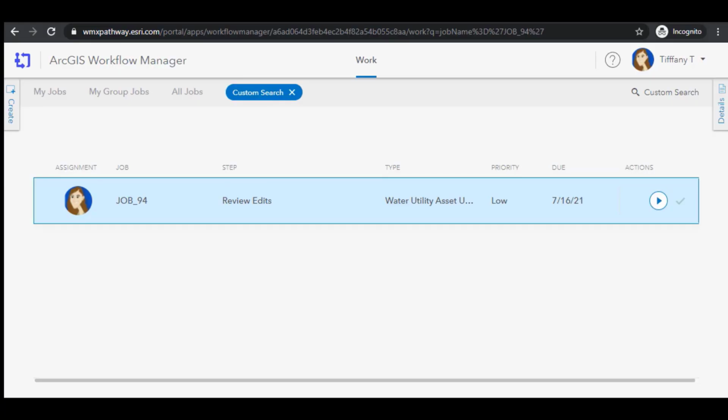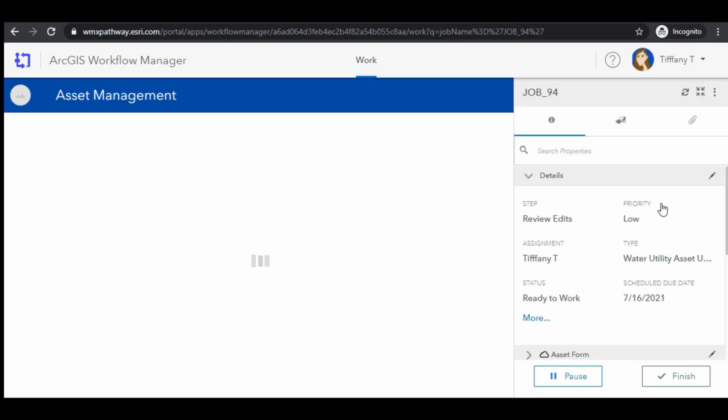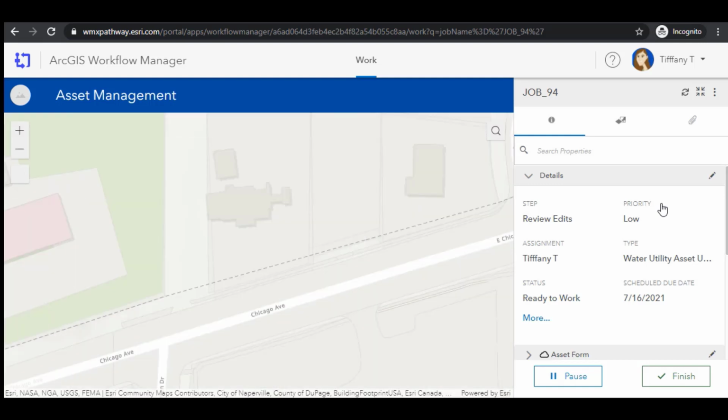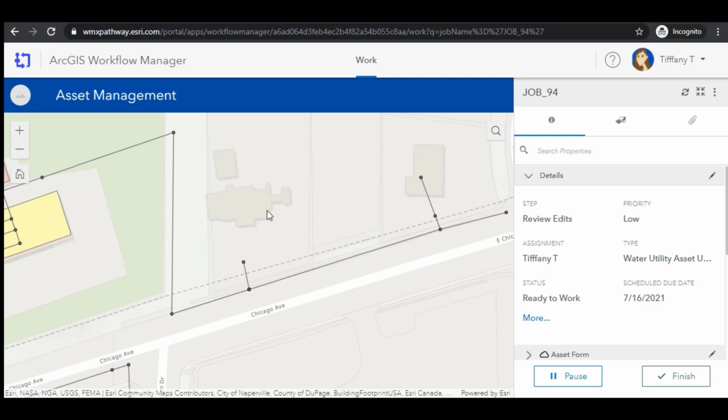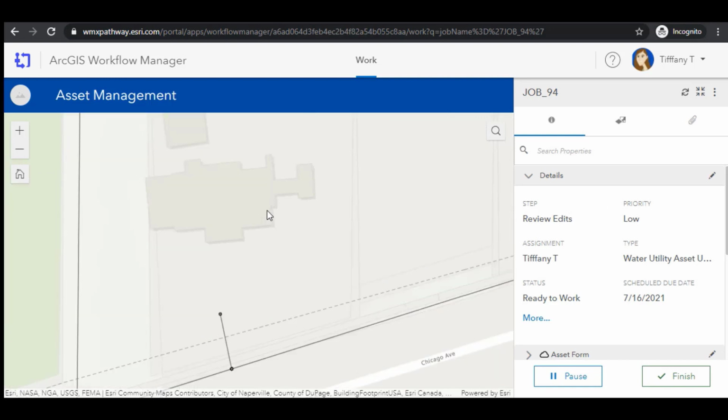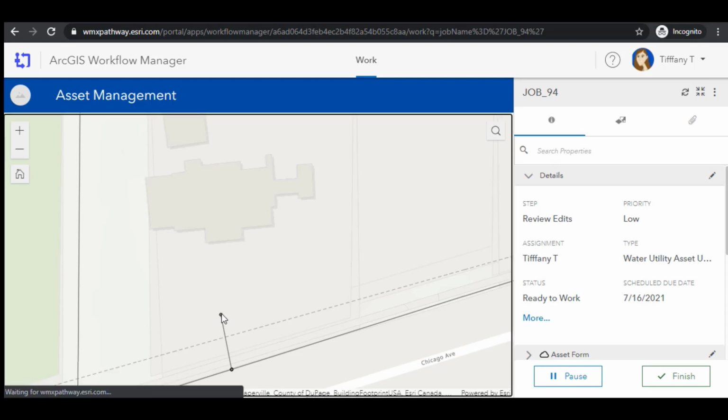I'll take off my editor hat and go back to the work page, this time as a reviewer to review edits. I see a job ready to be QC'd, and instead of Pro, I'll be using a web editing application to review the edits. Similar to Pro, a map is opened up with the job's version and is now zoomed in to the new feature that was added by my editor. This is a very simple review.